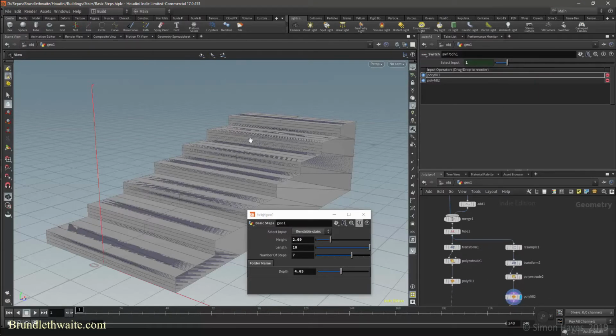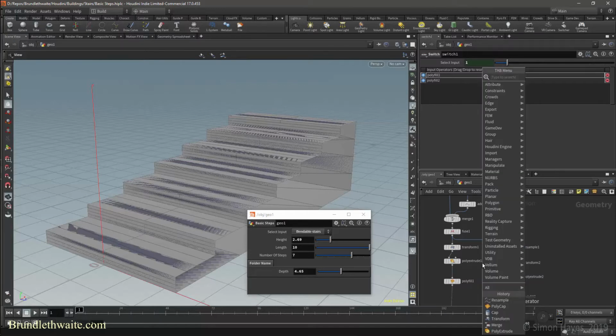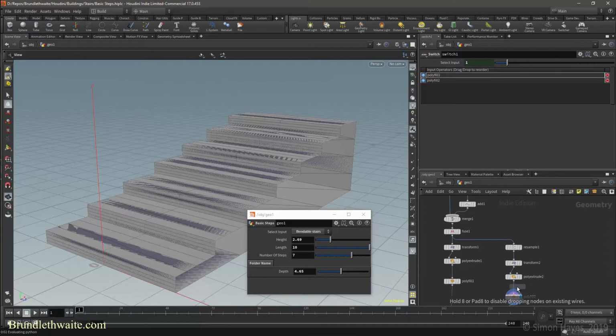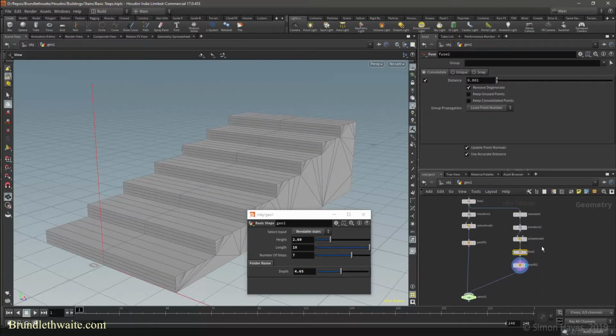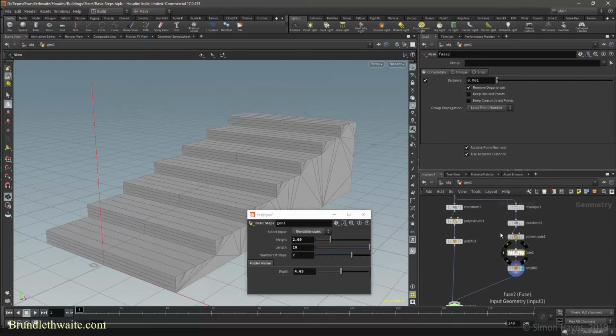The resample node has stopped the Polycap from working. To fix this, I use a fuse node. And just to be sure, I add one to the simple stair path as well.